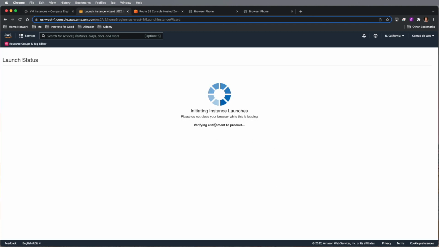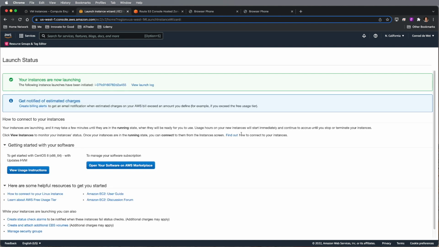Here you can see it's verifying the entitlement to the product. For example, if you need to agree to additional terms of service, then it will prompt you, and otherwise it will just take you through if you have already done that.